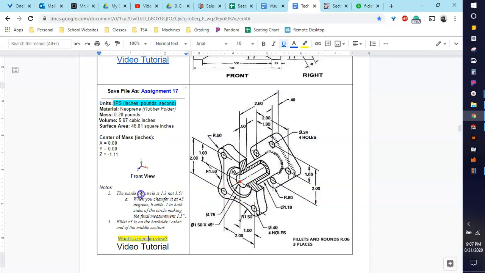Okay. Now the next confusing part, I put a note for this down here, and it says the inside big circle is 1.3, not 1.5. Well, you might be saying, okay, so my picture's wrong. No, it's not. If you see this right here, it says 1.5 at 45 degrees. Okay, that's this circle right here. My note says that the inside of it is 1.3. So we're actually going to be drawing 1.3, not 1.5, because when you chamfer it at 45 degrees, it adds 0.1 to both sides of the circle, making it a final 1.5.